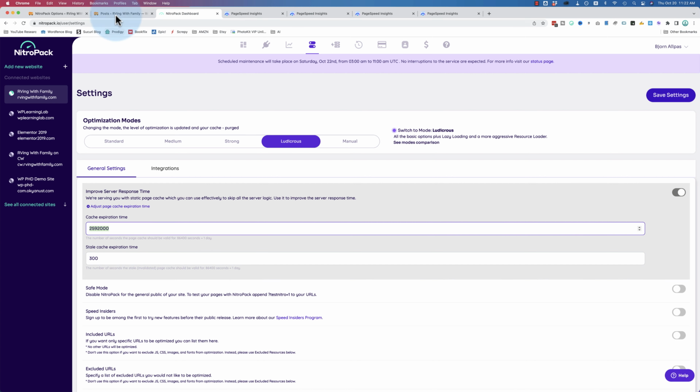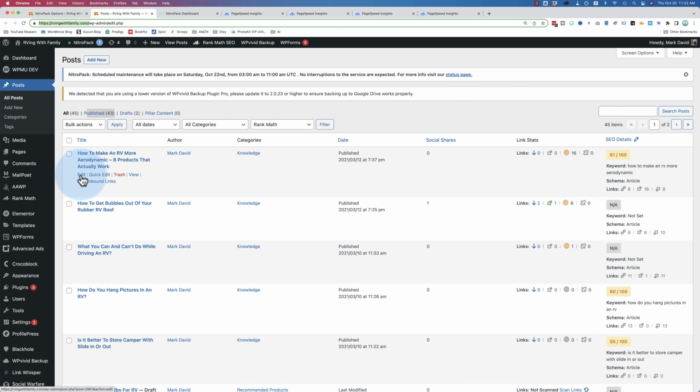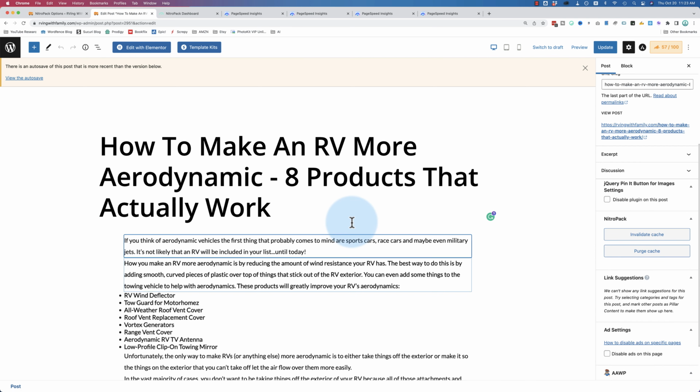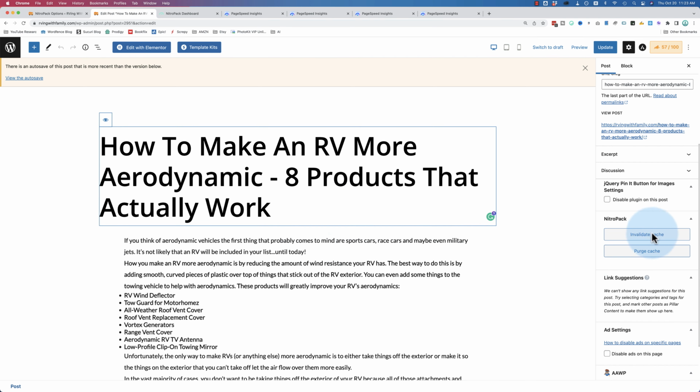If we go into the posts and go to edit, I believe there's a Nitropack meta box. There it is right here. When you edit a blog post and update it, Nitropack is going to be automatically notified that a change happened, and it's going to update the cache on their end to make sure that the new content is available and being cached on your site. If that doesn't happen automatically, you can go to this meta box here and you either choose invalidate cache or purge cache. And this purge applies only to the posts that you click these buttons on.